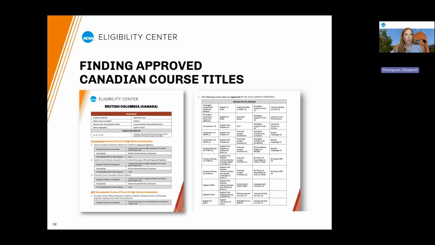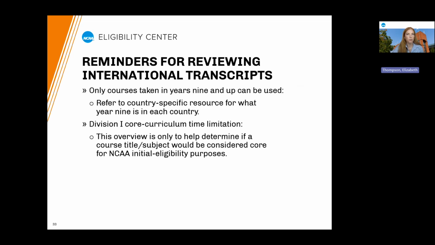All approved core courses are in the Canadian PDFs. For example, if you're from British Columbia, which is the example here on the slide, every core course that can be considered is listed in your country PDF. For all others joining us today outside of Canada, that's where you'll want to listen to the core curriculum course title resource that we're going to go over. But for Canadians, be sure to reference your country-specific PDF for whether or not the courses are approved.